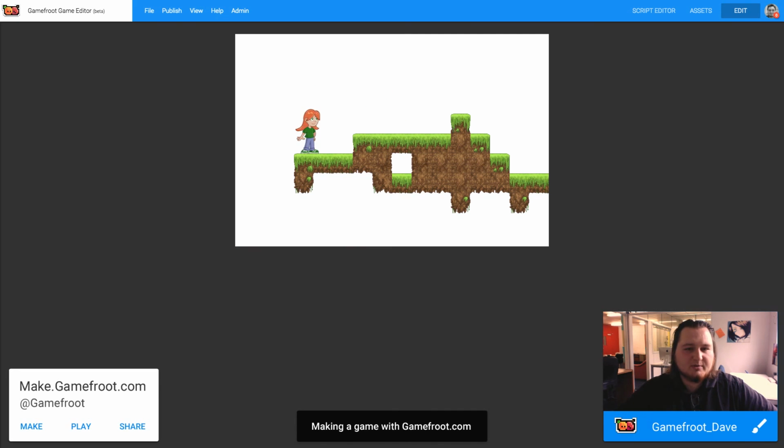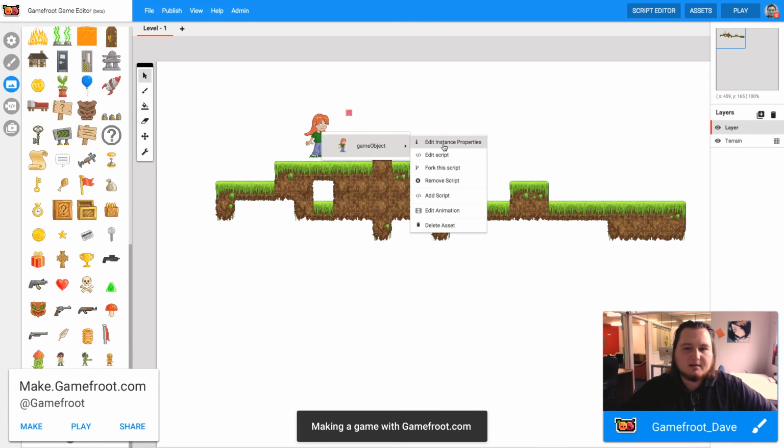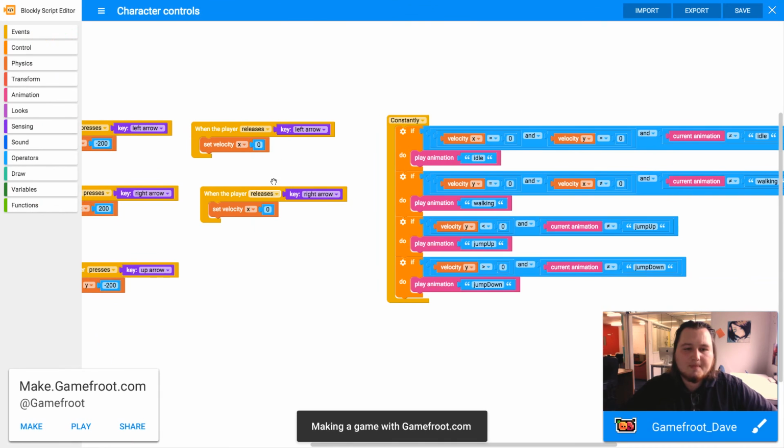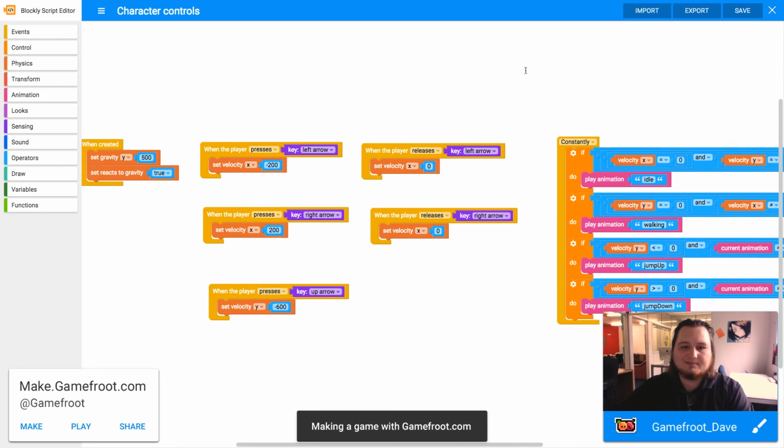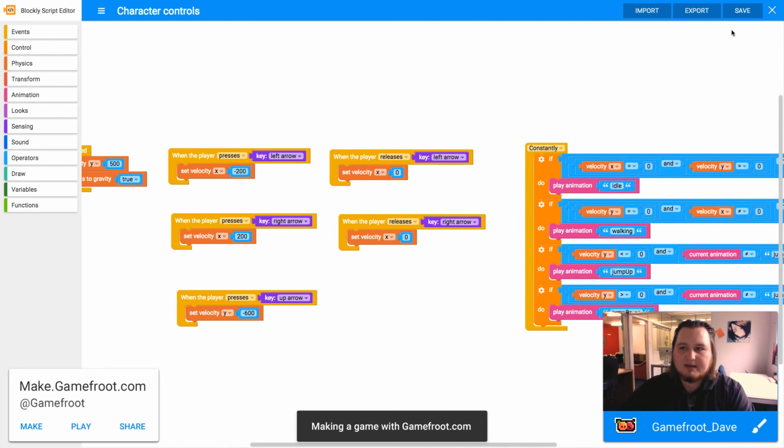There we go. Jumping up, jumping down, up, up, up, down. Cool. And she doesn't jump very far when I press up. So I might want to go and change the Y velocity when I press up to like -600. I think that'll work. Now you will have noticed when she's moving left and right, she is always facing the same way. So she does a bit of moonwalking sometimes.